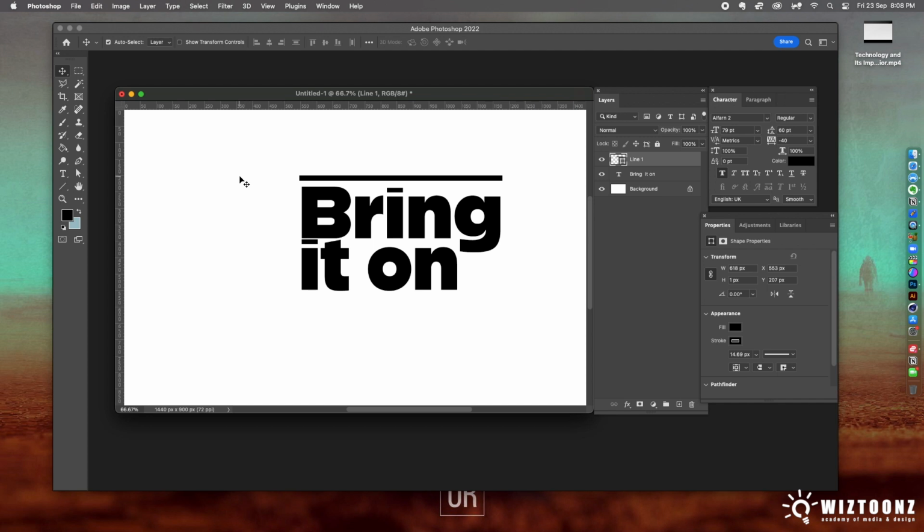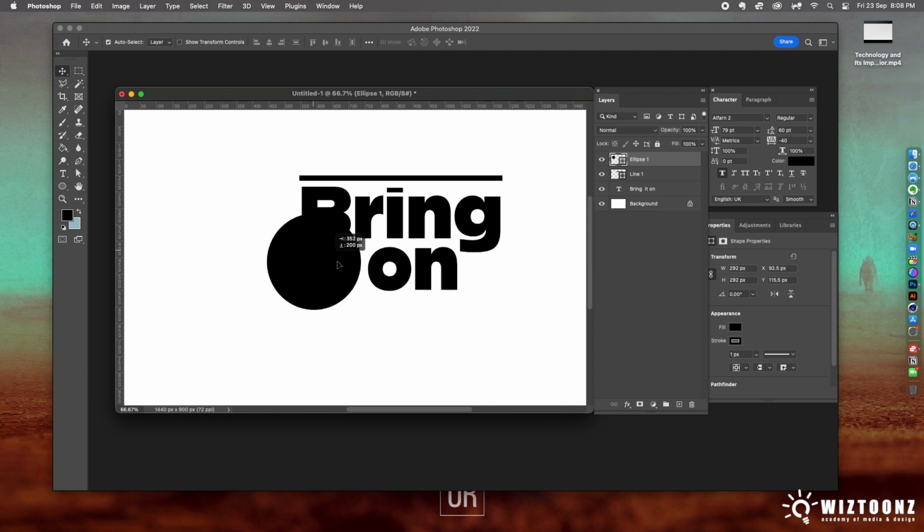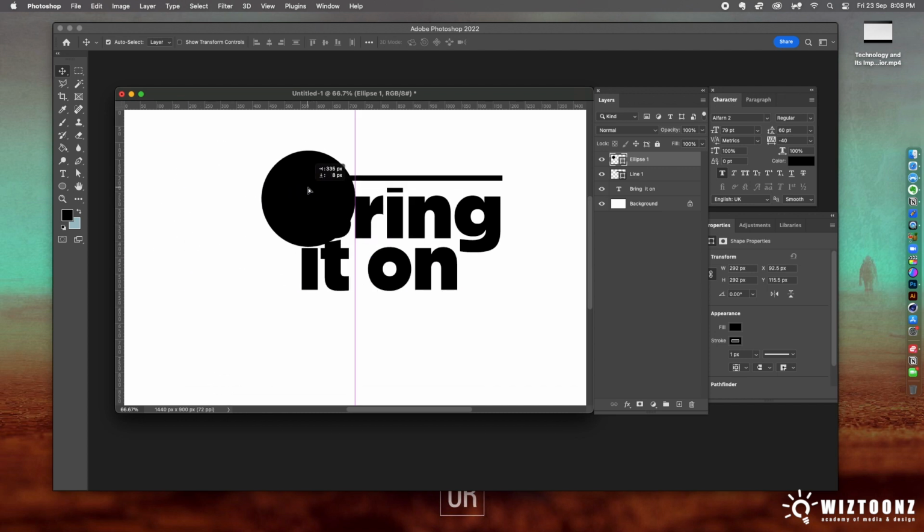Let's bring in another shape. So I'm going to go here to this ellipse tool. I'm going to drag an ellipse right here. I have a perfect circle here. And now I'm going to place it somewhere here. Now, one thing about layer-based editing is that you can rearrange the layers by dragging them and changing the position in the layer window. So if I want the ellipse to be behind all this text, I can do that.